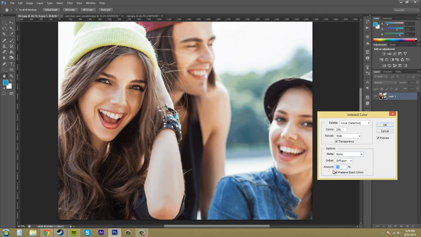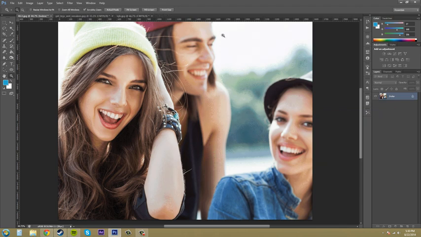And then you've got the checkbox for preserve exact colors, and you pretty much always want to have that checked. You select the checkbox to hold the color measurements in the lookup table. So I would pretty much always have that checked. So hit OK, and your image changes into something like this. So that's what the index color mode looks like.